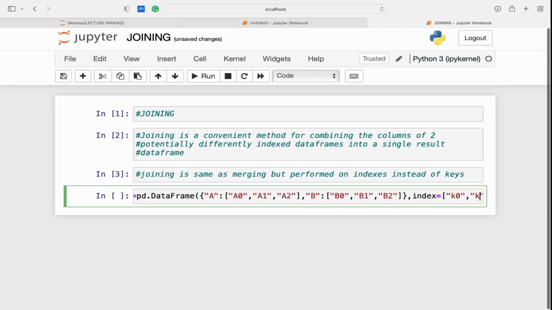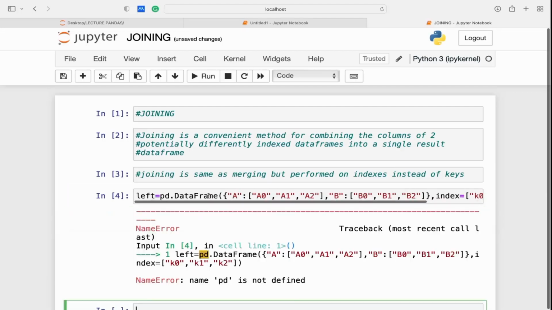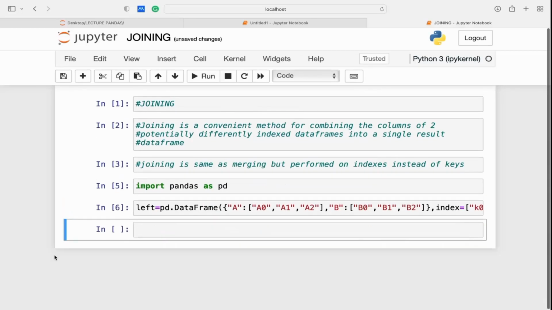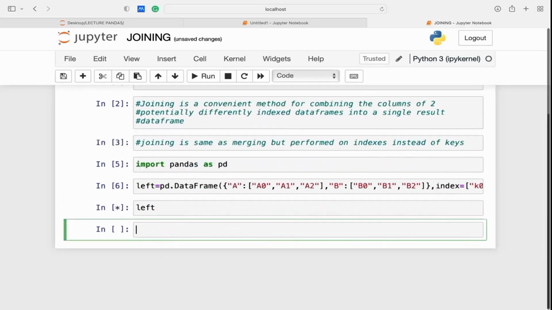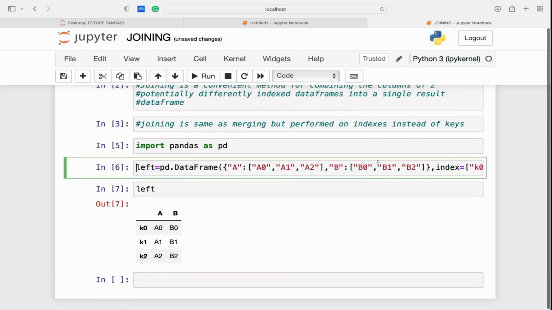So in a similar manner, we'll create a second data frame whose name is right, and we'll make some changes in the columns as well as the index. Also, I forgot to import pandas as pd, so I got an error, but I've corrected it. So this is our left data frame, and in a similar manner, I'll create the second data frame.